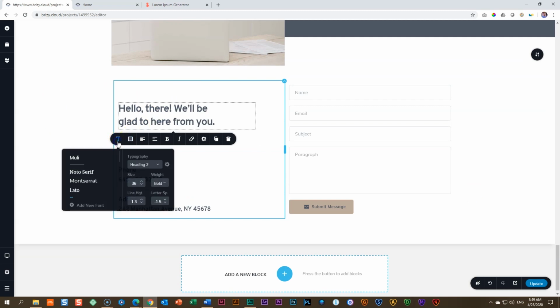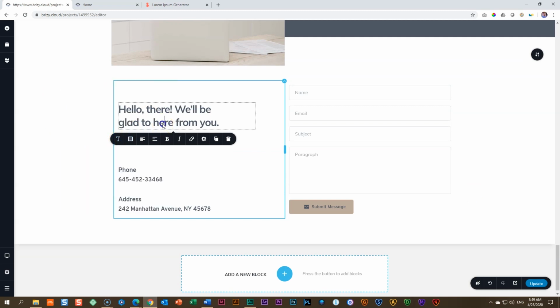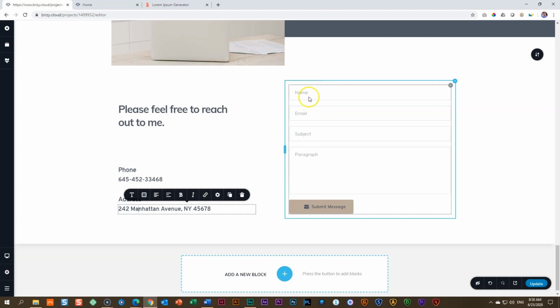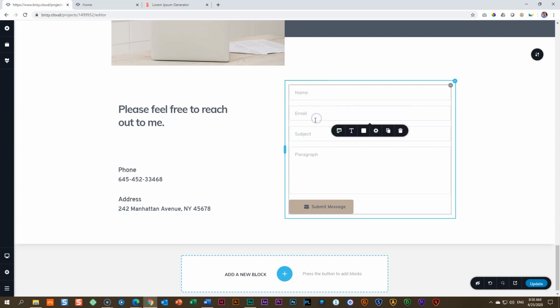If I look here, go to typography, just put it on Mooli. And then let's triple click. Please feel free to reach out to me. And then here you can change the phone and the address. Over here, this is our form, and the form has been set up. Name, email, that's all right. Subject, what do you want to talk to me about? And here, paragraph, that's a stupid thing to say. So we're going to say message. Then we have to set up our button here.